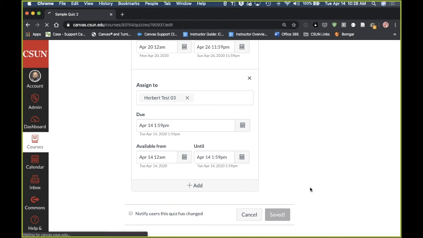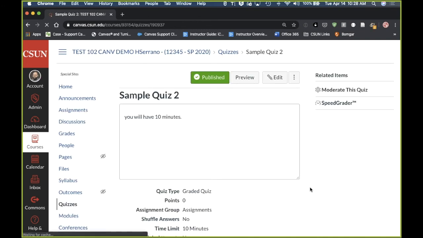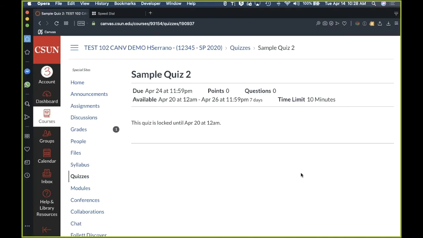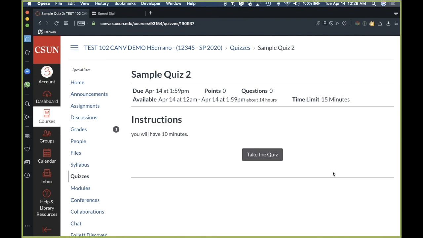So I'm clicking save. And you'll remember that when I was in the student Canvas account, the time limit was set to 10 minutes. We moderated it to give them time and a half. And then we also opened it up so they could take it starting today. So now the time limit is 15 minutes. And since I've changed it, I could take the quiz starting today. And in fact, he better take it today because he's only got until 2 o'clock this afternoon to do it.